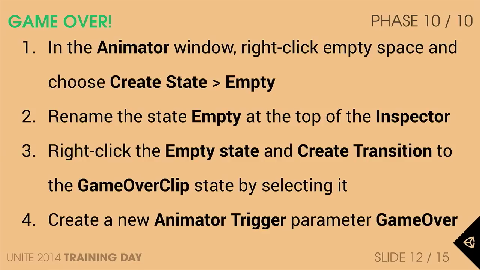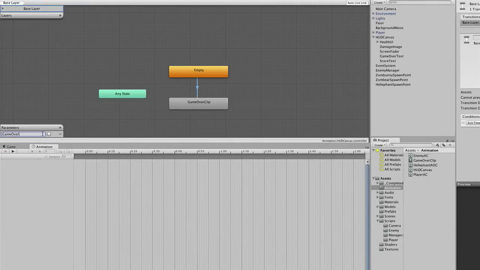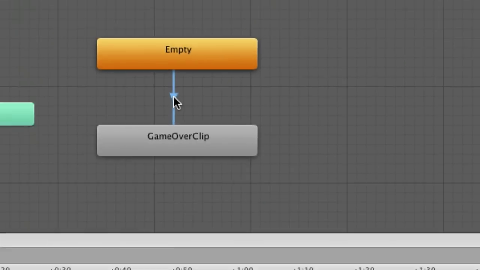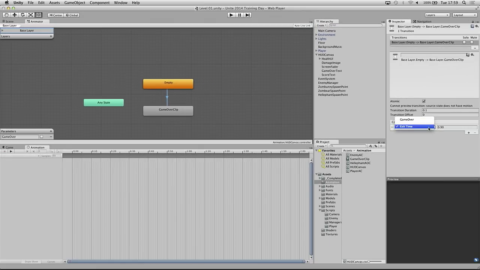Cool. Okie dokie. So we need to then set this condition, so make sure you've got your transition highlighted in blue, like this, and set the condition to game over. So as soon as that trigger is called from a script, it will fire us into that state. Cool.